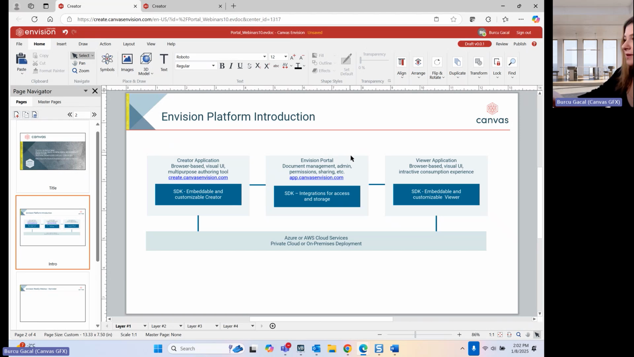Before I started with the live demo, I just wanted to give you a quick introduction for the application for those that are brand new to the Canvas platform. So Canvas Envision is an instructional authoring platform that enables our customers to efficiently create digital model-based step-by-step work instructions. An Envision platform includes a browser-based Creator application with an intuitive UI that simplifies this authoring process.